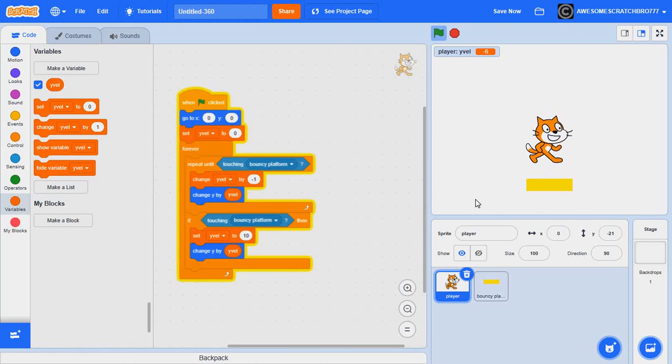And there you have it. It's a bouncy effect. And you could also make this into a game. Yeah, so you can do anything you want with this, and yeah guys, I hope you enjoyed this.